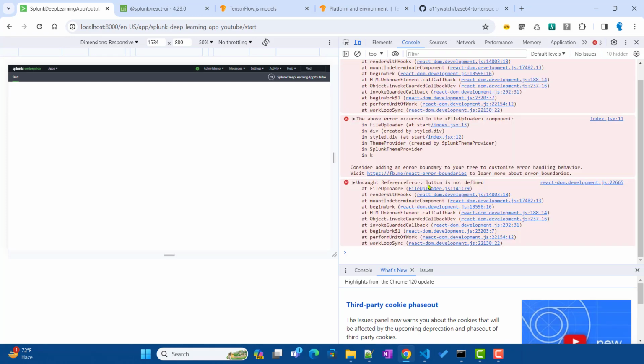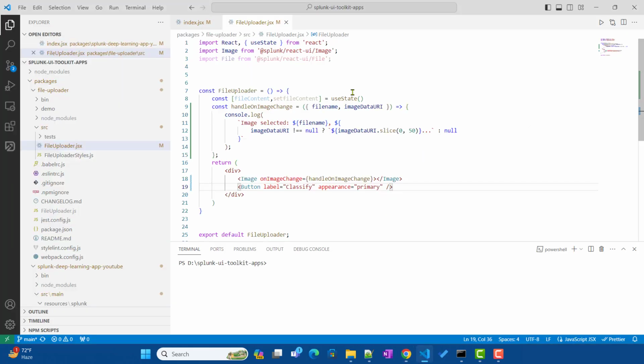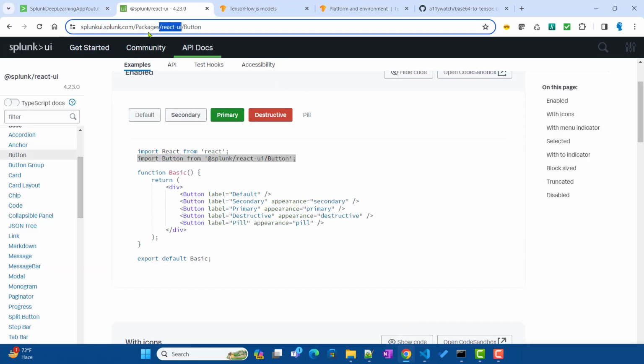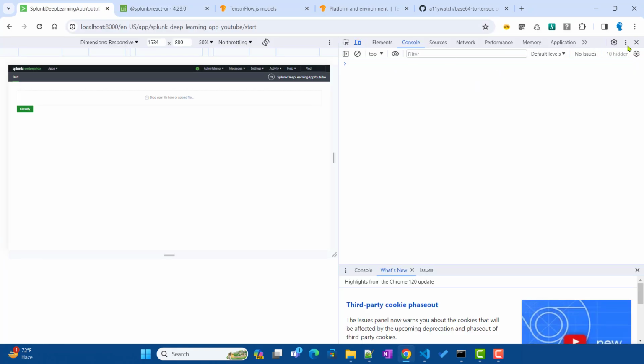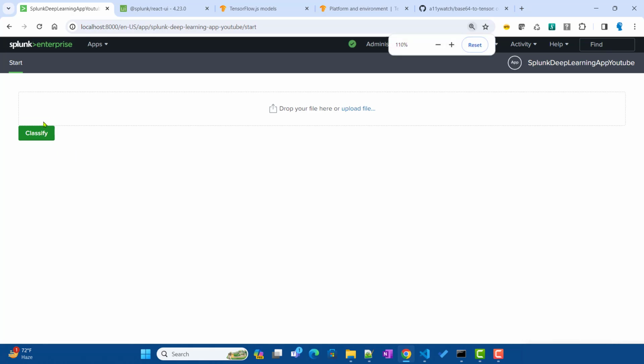So if you see, it is giving me an error called button is not defined because I forgot to include this import over here in our file. So let us do that. I can remove this file based uploader over here and do this one, and let us try to see it now. So we have a button over here. If I just make it bigger, so we have a button over here, right?